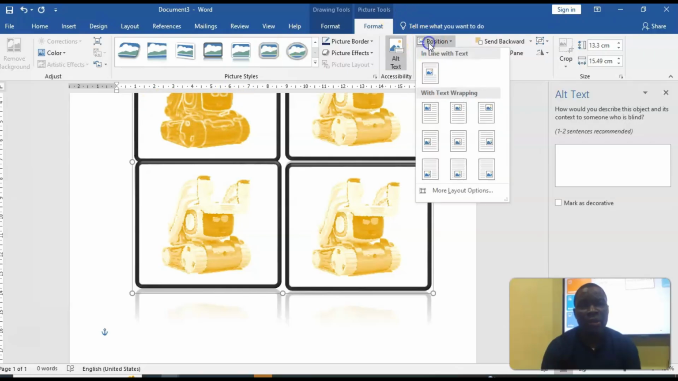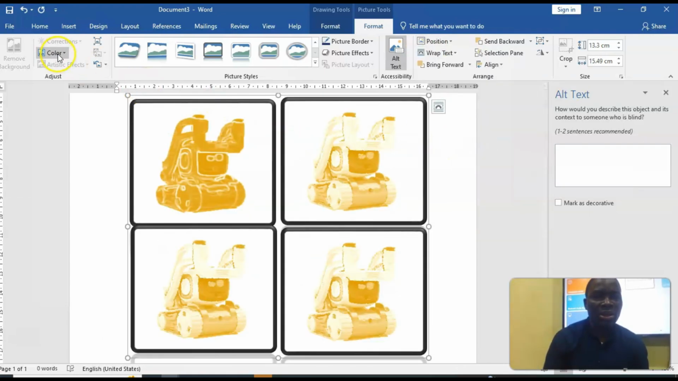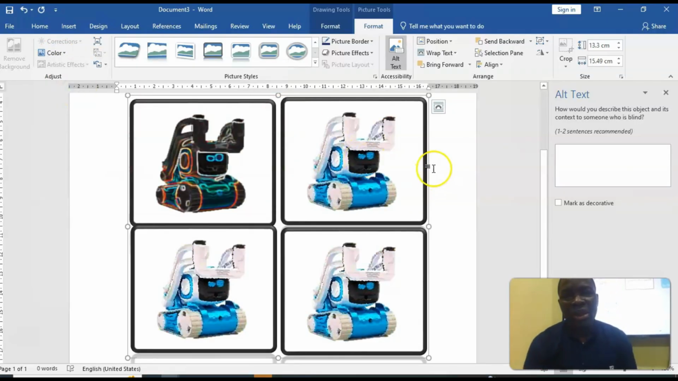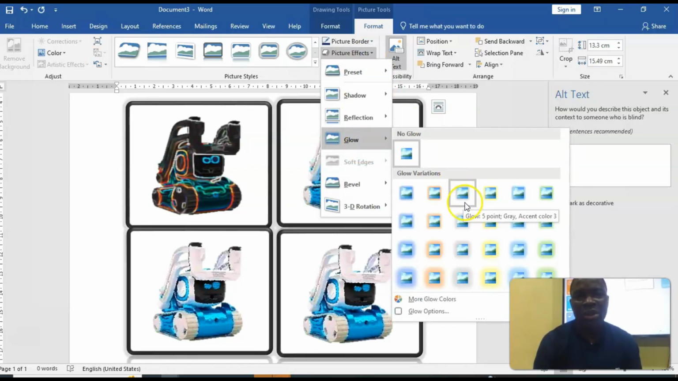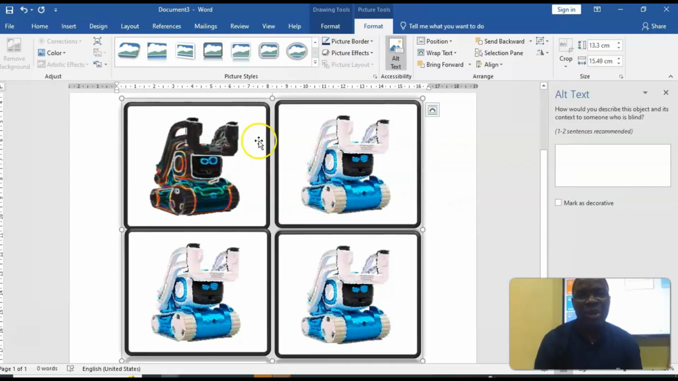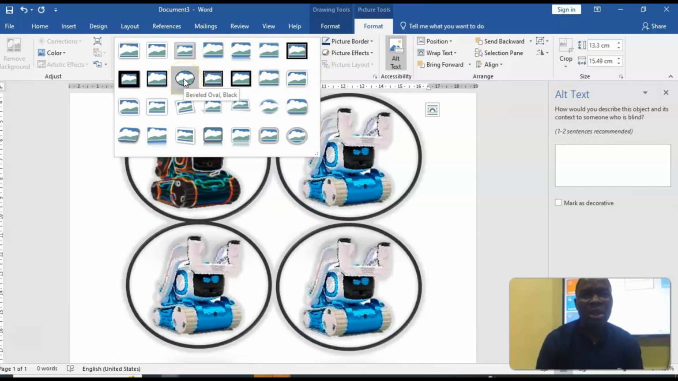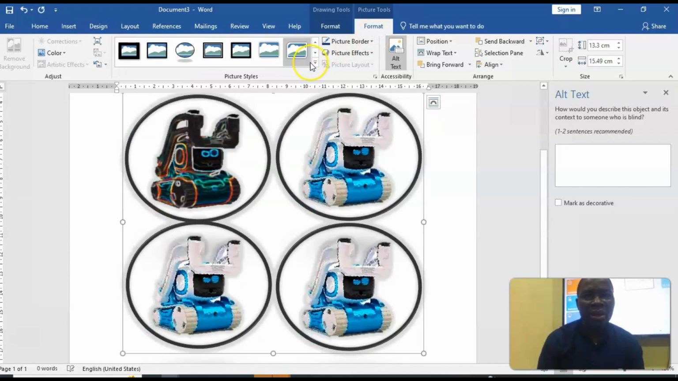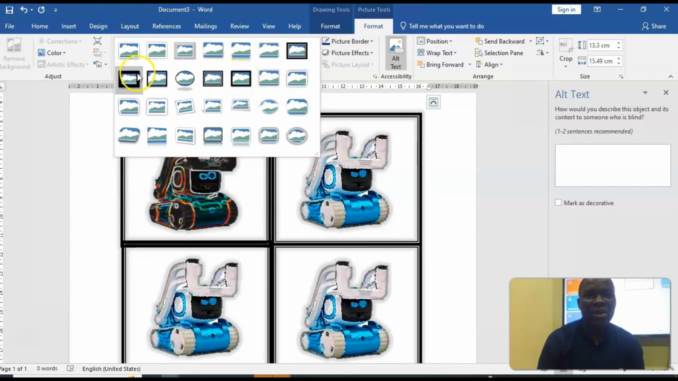Then for position, you have 9 different types you can adjust to. Okay, let's change the color again. Okay, so then again picture effects. Come here and select any of these. So to affect the picture here, the 4 pictures have been grouped. Come here as well. Adjust this, bevel, and so on. Okay, I'll come here as well and select any of these.